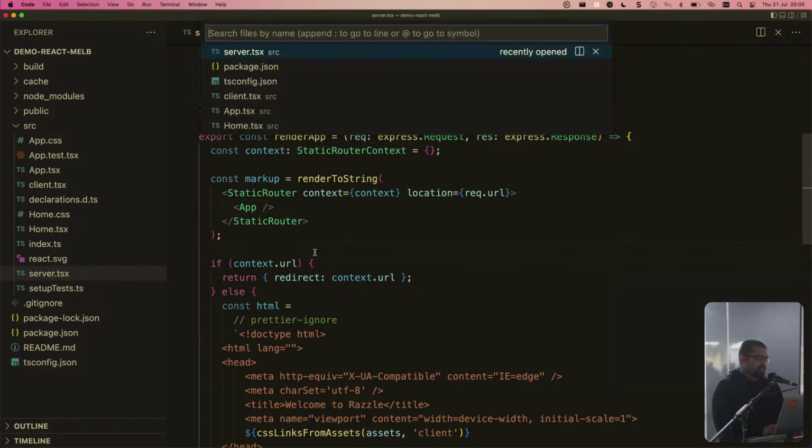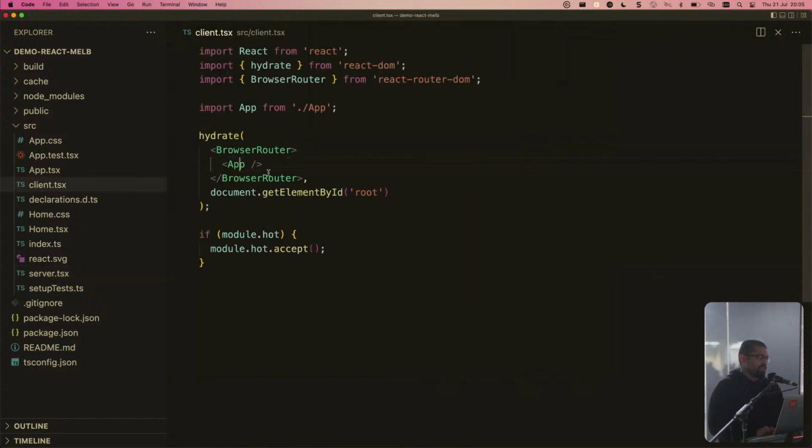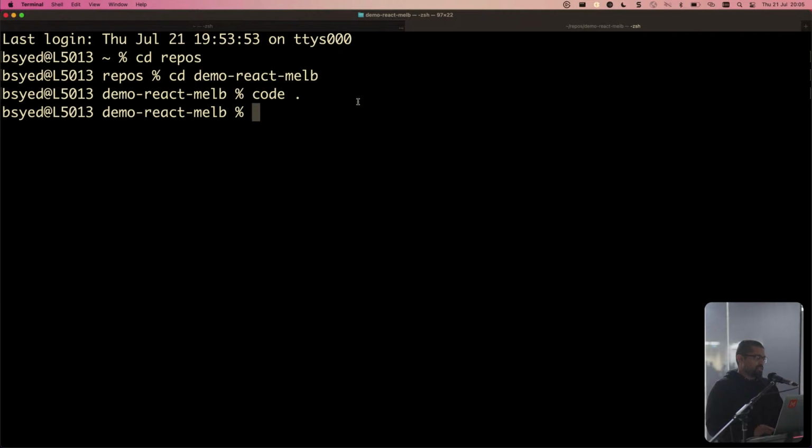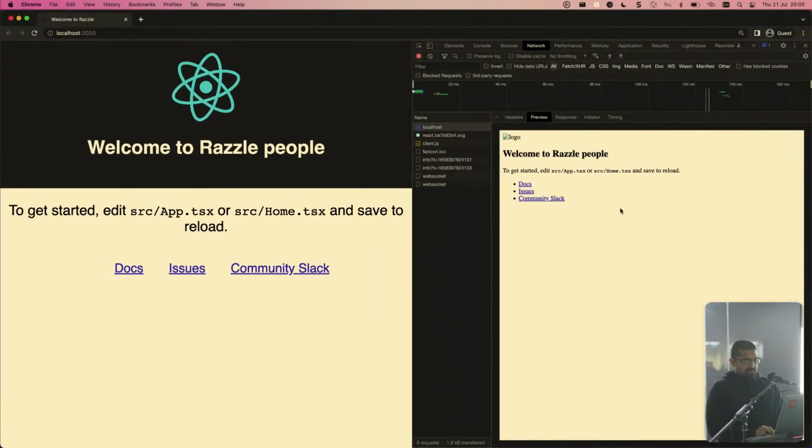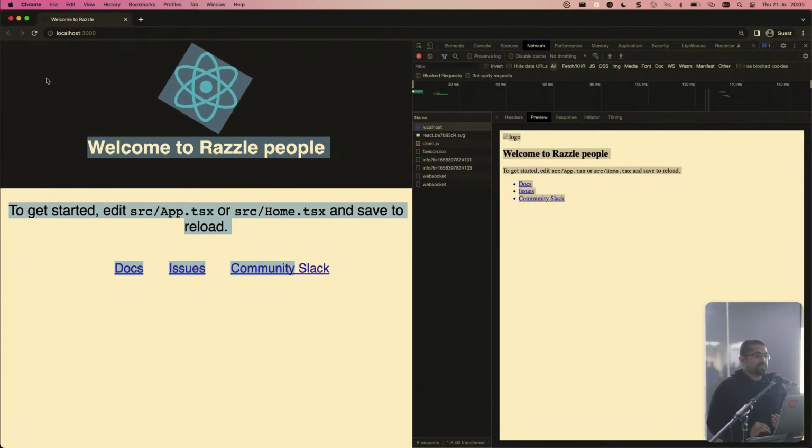And what is it on the client? It is just hydrate, which is a function from React. So that's conventional React. Again, nothing to do with Razzle. The magic of Razzle is there's a server.tsx and there's a client.tsx. The server.tsx we've seen is what is returning this thing, and the client.tsx is what is hydrating that thing to be like this.